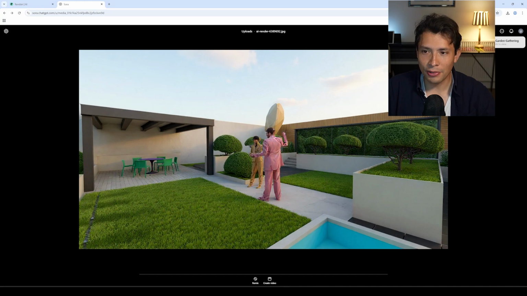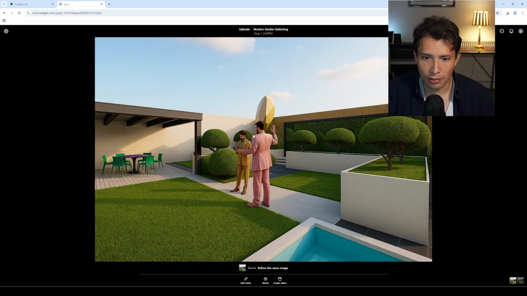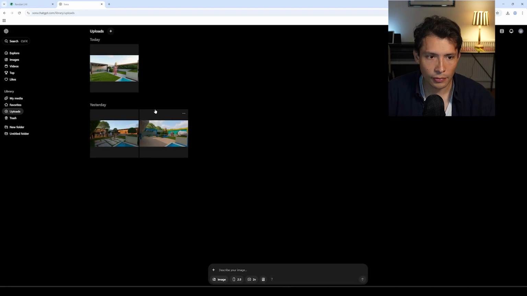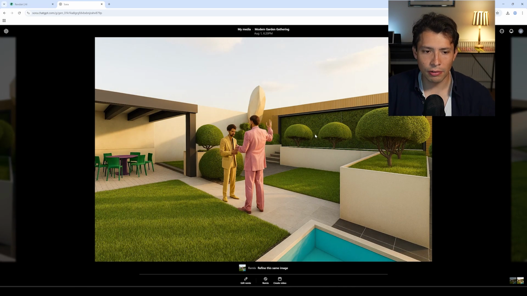So the first image is ready. Let's click here and see it. As you can see, this is starting to evolve and it gives us two options. The first one right here and this one right here. So we can have a look at this one, or we can have a look at the other one, which is, oh sorry, I clicked on the wrong one. I think I like this one more, so we're gonna keep working on this one.